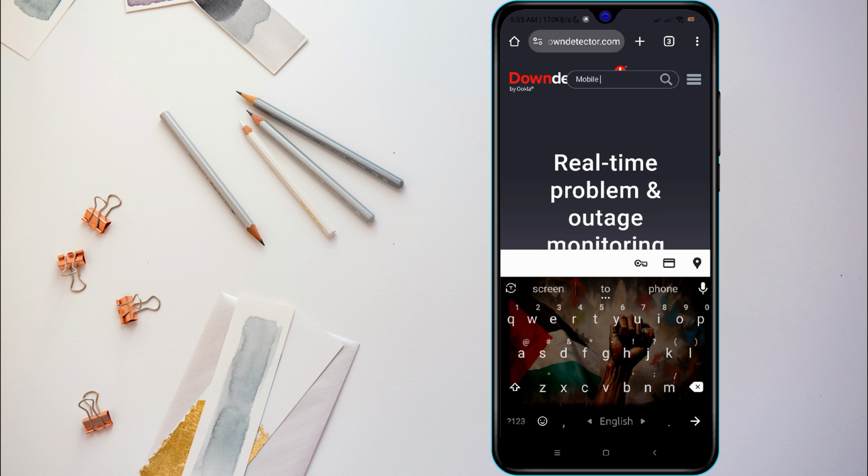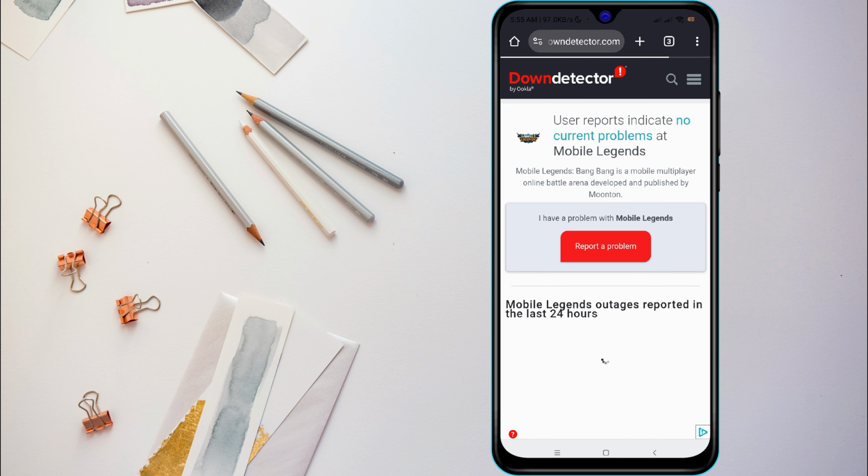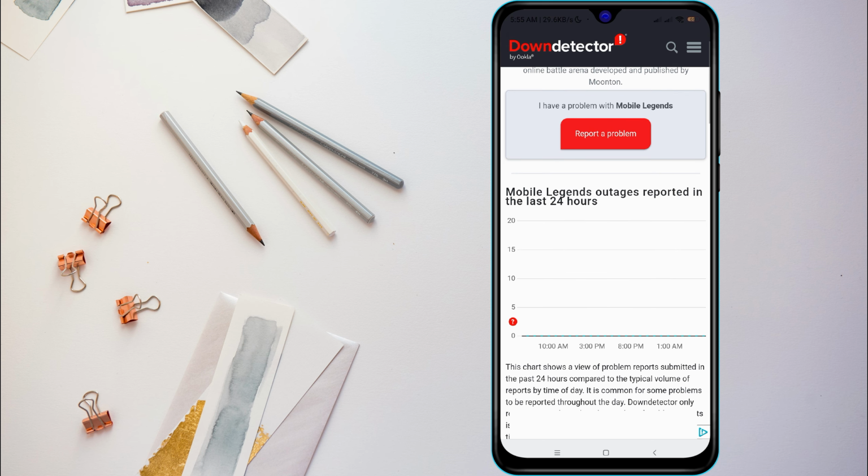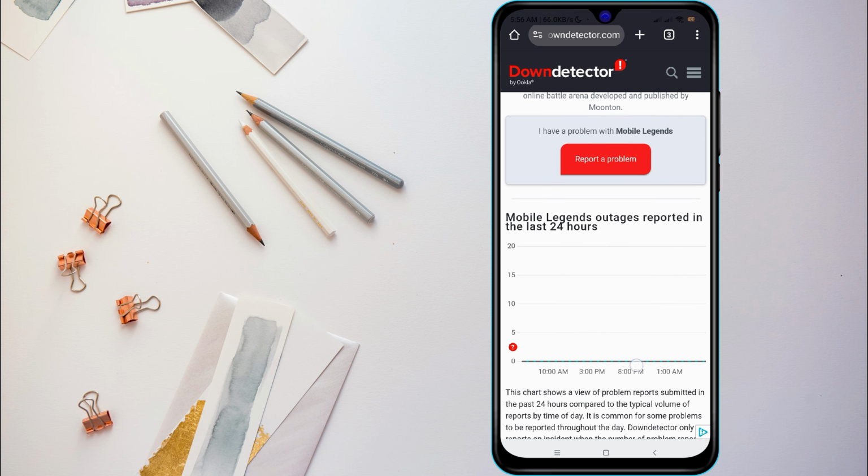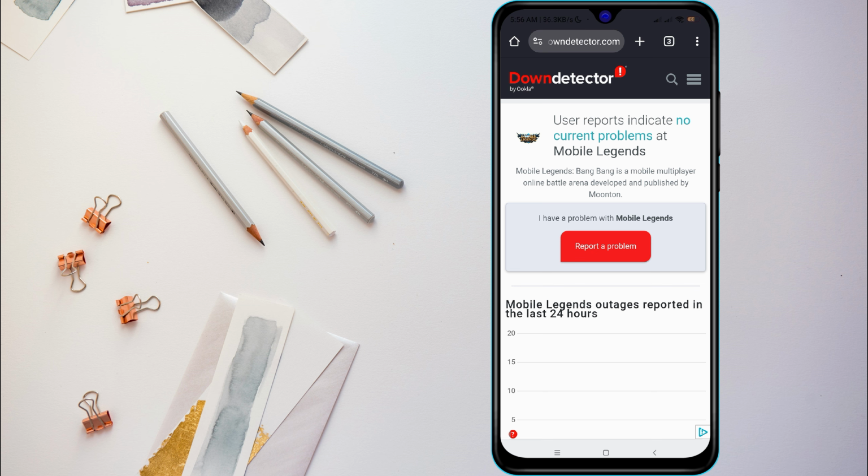Select Mobile Legends Bang Bang from the search results. This will take you to the Mobile Legends status page where you can see real-time reports of server issues. Now, you will see a live outage report.